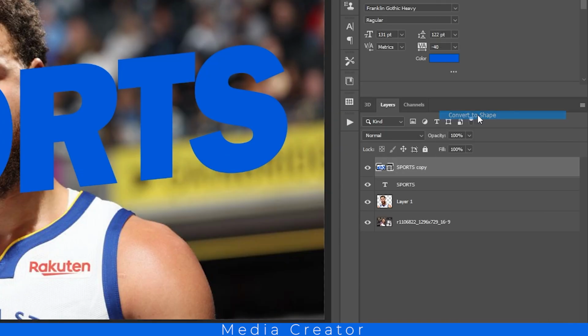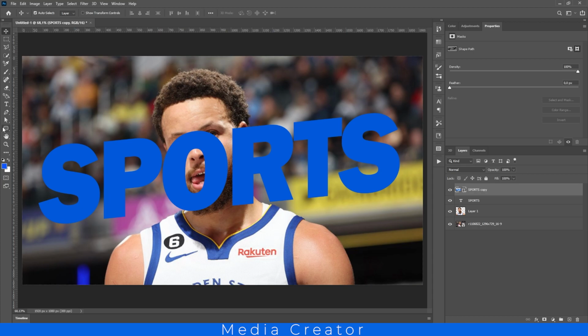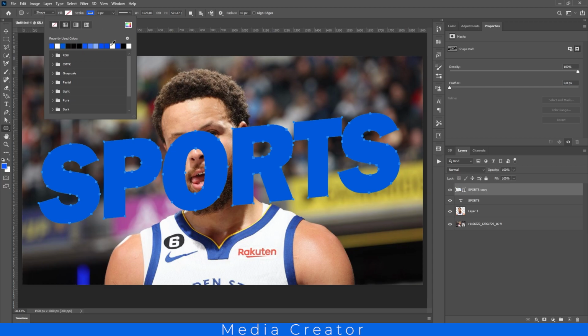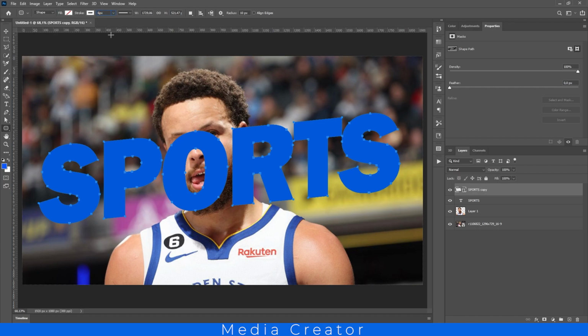While the layer is selected, right-click and convert to shape. We turn off the fill from the up menu and select our stroke color. Enter the value of 6 pixels.